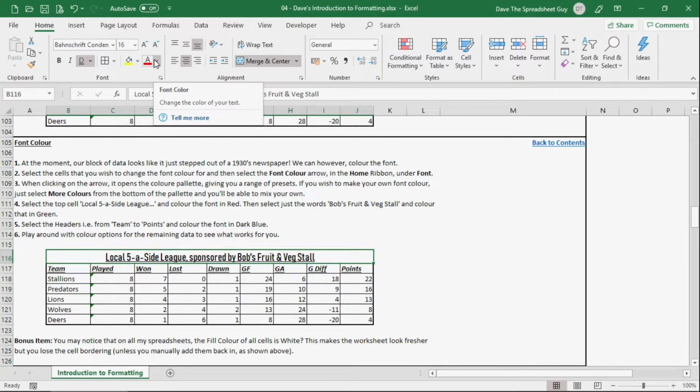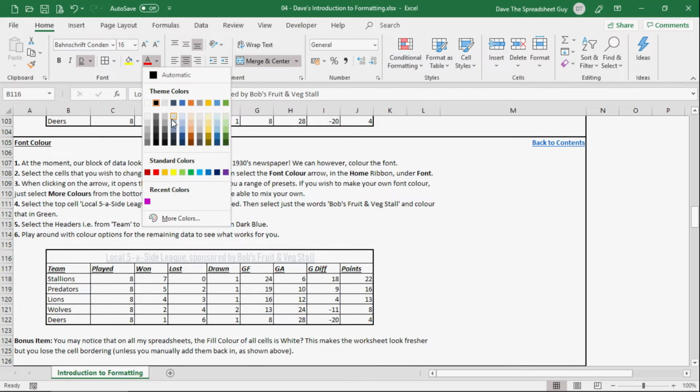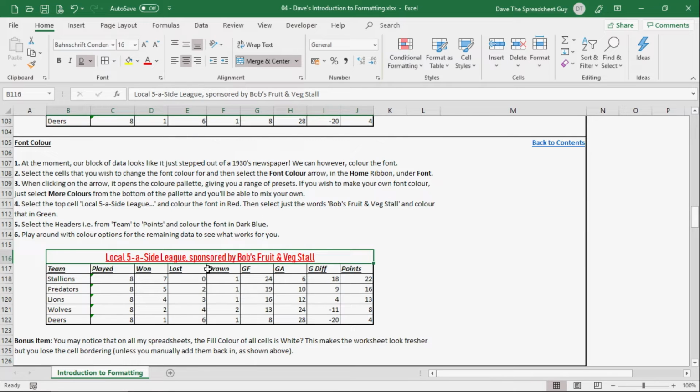But if you want to choose some other colours, click on this little arrow to the right of font colour, and it brings up a little palette. Now you've got some pastel colours at the top here, the theme colours, or you've got some more brighter sort of standard colours in this section. You can click on more colours as well and mix up your own colours, depending on the mix of R, G and B, but we're going to go for a standard red. And notice when we hover over the colour again, it gives us a preview in our actual table of what that's going to look like. So we'll click on red, and you can now see the title of the league table has gone red.